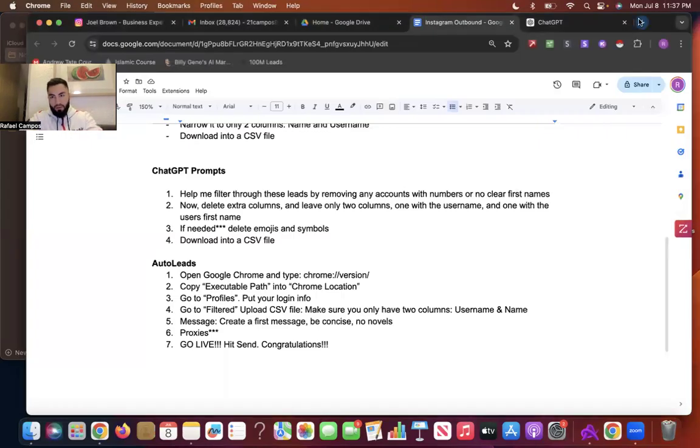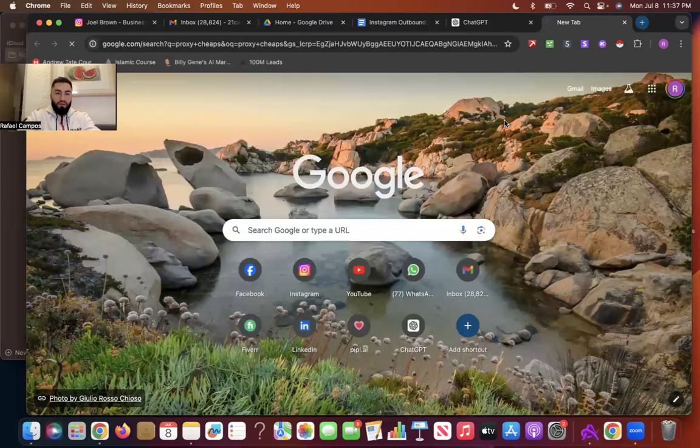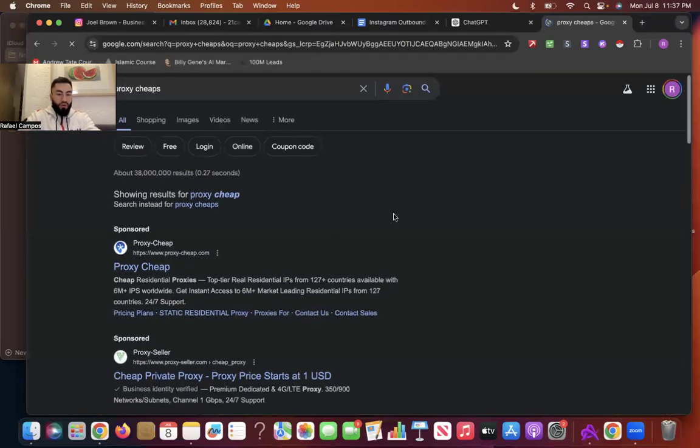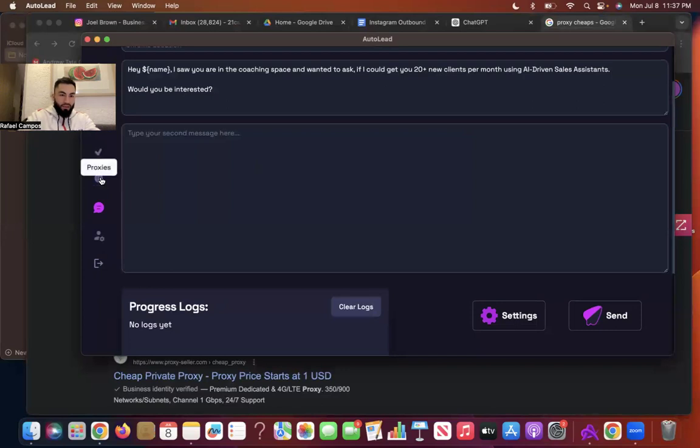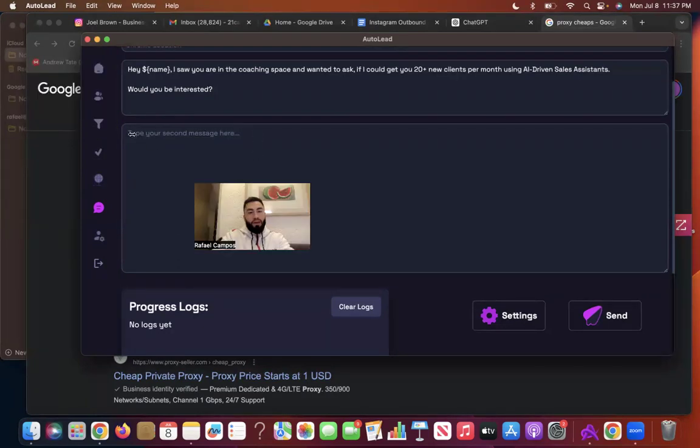Here's a really good one. I get my proxies from this one, Proxy Cheap. Okay, this is a good one. I haven't had any issues with them so far. So that's just an option. But you would buy the proxies, link the proxies here, and then in the profile tab, you can link each profile with each proxy. You would want to have 1 to 2 profiles per proxy.